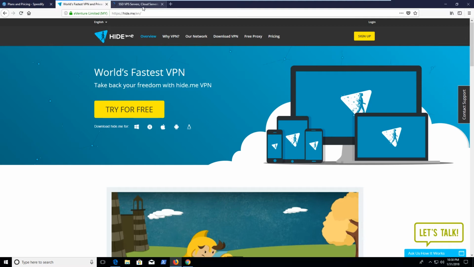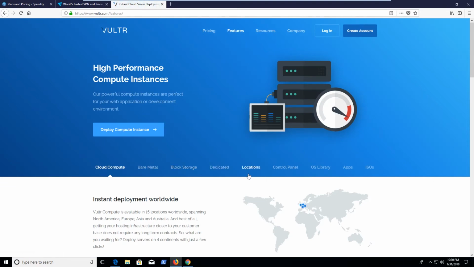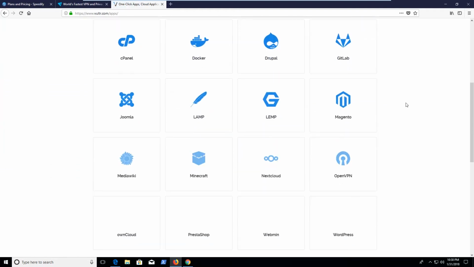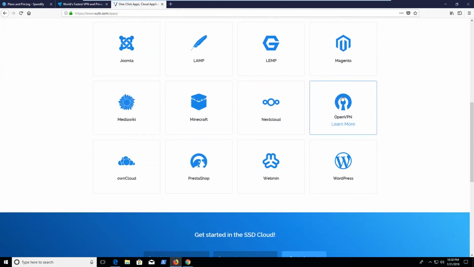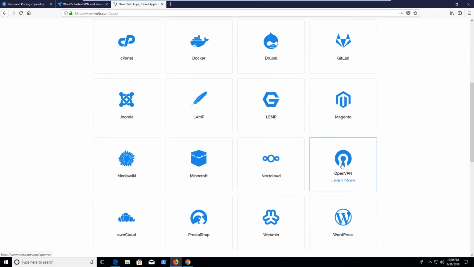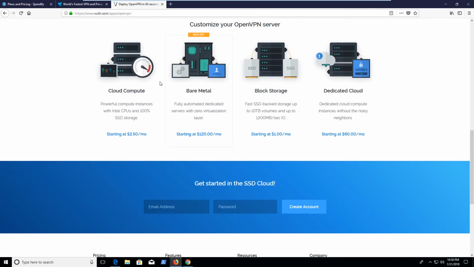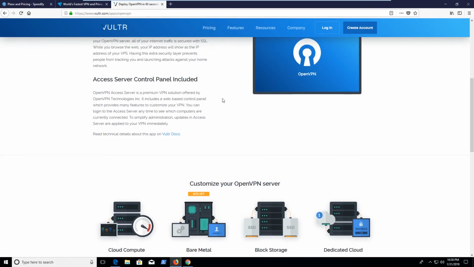Or if you wanted to go your own route and go a little bit more in depth, you can actually create your own server through Vultr. So if we take a look at some of the stuff that they've got, if we go to their apps section, you can actually deploy an OpenVPN application running on CentOS on one of their servers. And this will cost you anywhere from $2.50 to $5 a month, generally. And it's pretty good, and not terribly hard to configure.